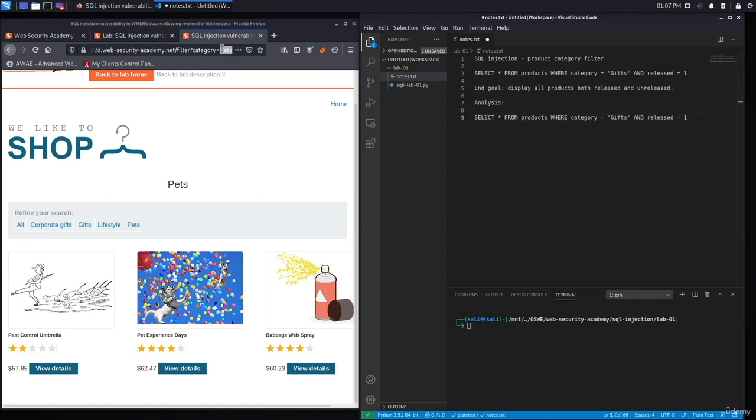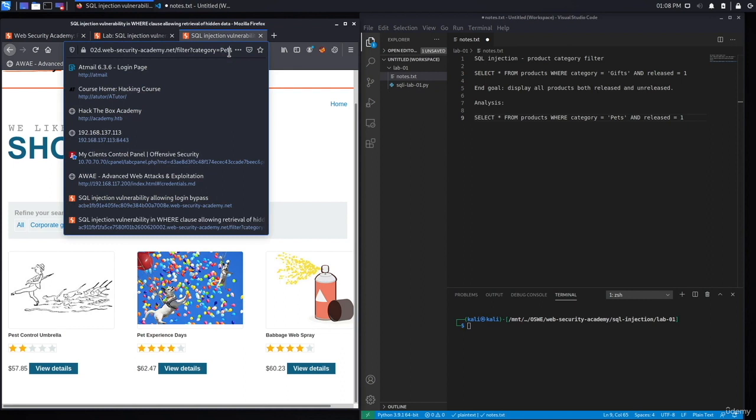When you entered pets, what's happening is it puts pets in the category field, and it runs this query. What this query does is select all the rows from the products table where the category column is equal to pets and the released column is equal to 1. So it'll show you all the products in the category pets, but they also have to be products that have been released. If released was equal to, for example, 0, then you wouldn't see the product over here because it's not released to the public.